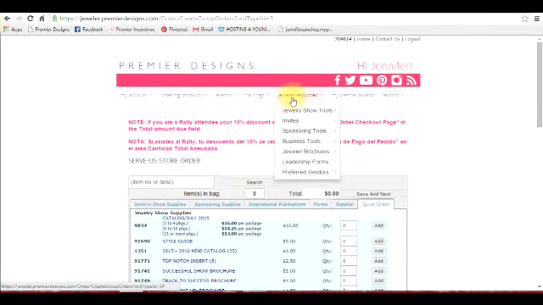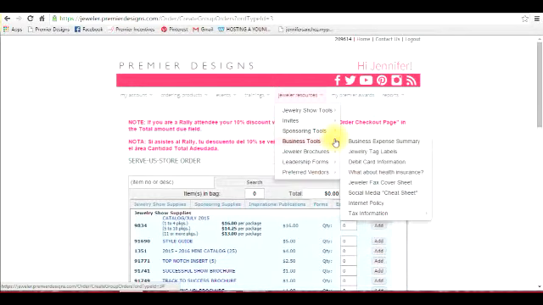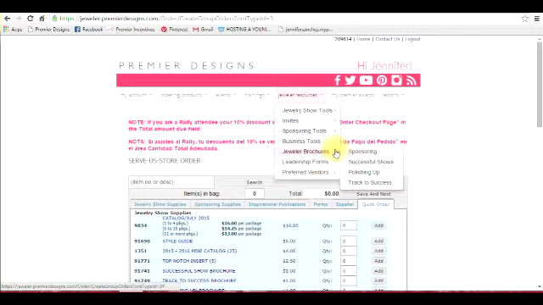Jeweler resources, this is something you'll have to look at on your own and just look through the information, but you have some jewelry show tools, some invites, some sponsoring tools, some business tools, your jewelry brochures. Those are the ones that came in your kit, but you can also look through them here. Any leadership forms that you need, or if you want to see what the qualifications are to become a designer and become a builder, this is where you would go so that you can print it out and have it on your desk as something to work for, and you'll have all the qualifications at your fingertips.